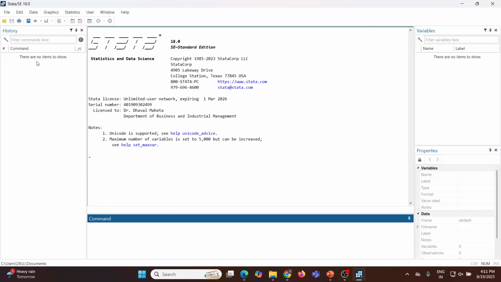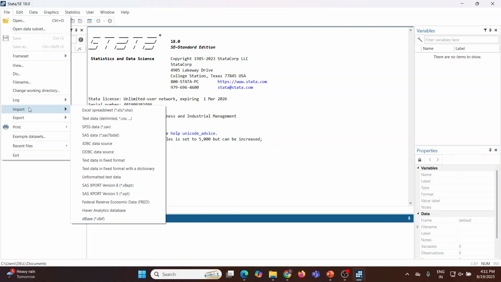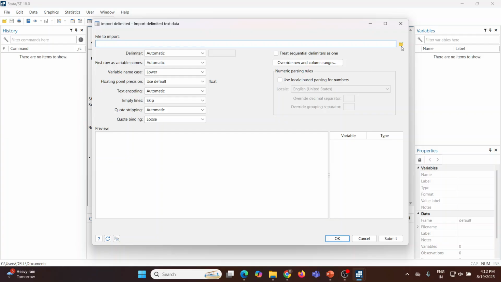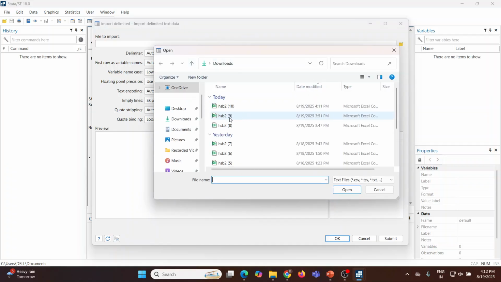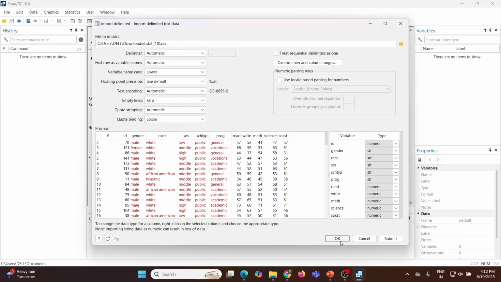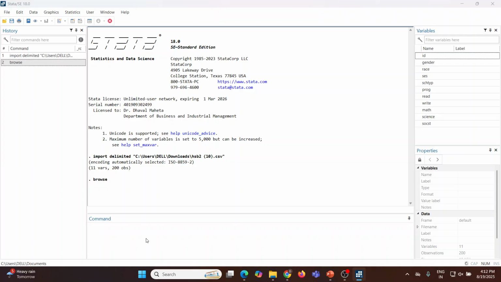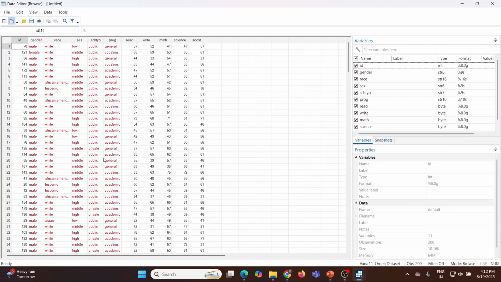Now you go in STATA, file, import, text data, browse. Make sure that your download section is on. In that, click on HSB2, open, click OK. On the right hand side, you will be able to see the name of the variables, but still I insist that you run the command browse so that you can see the entire data frame. So gender, race, socioeconomic status, school type, general, and these are the scores.